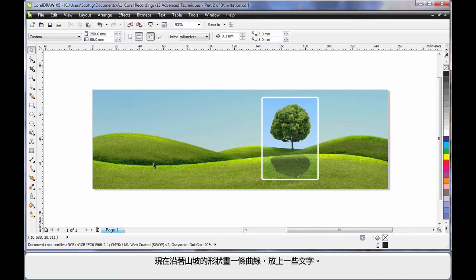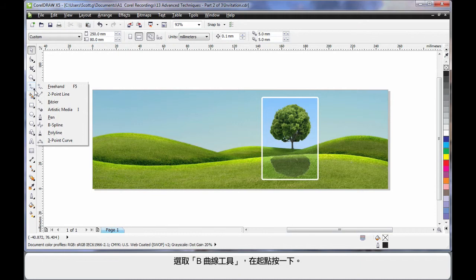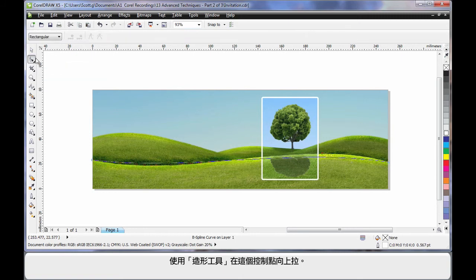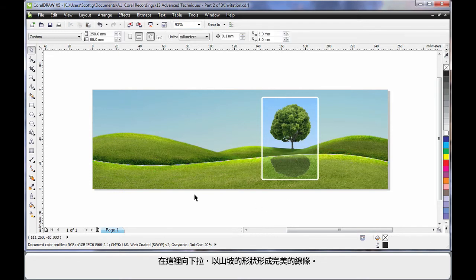I want to now create a curved line along the shape of that hill to place some text on. So with my B-spline tool, first of all, I'll click at the starting point, then the lowest point in the valley, then the highest point on the hill, and right at the end, of course, double click. Now with my shape tool, all I need to do is pull on the control point up a little, pull down on this control point, and with very little effort, we have a perfect line to the shape of the hill.